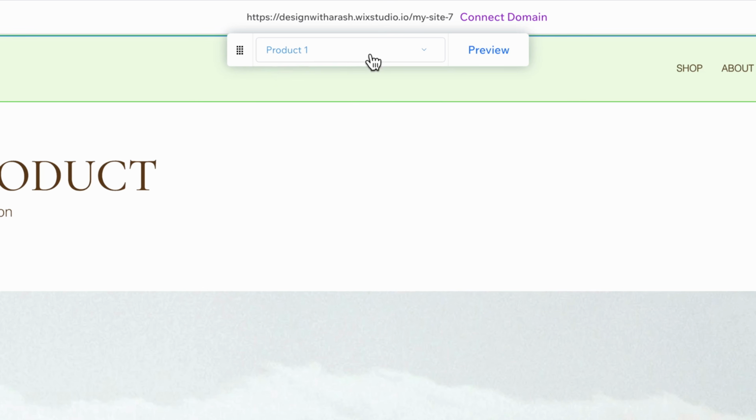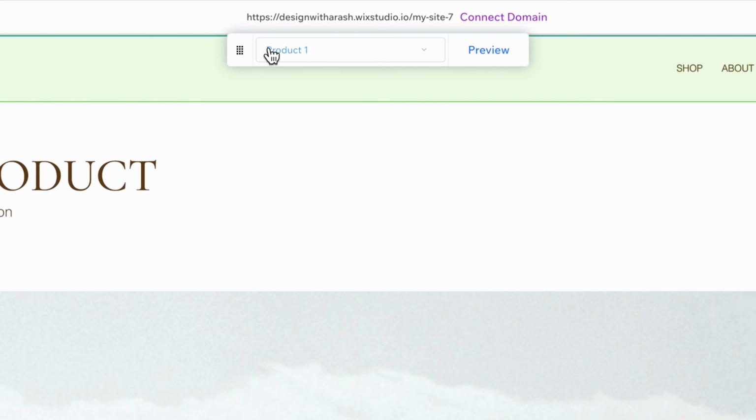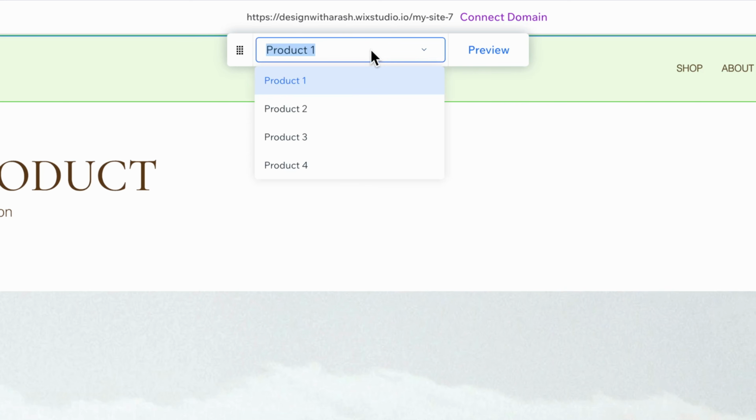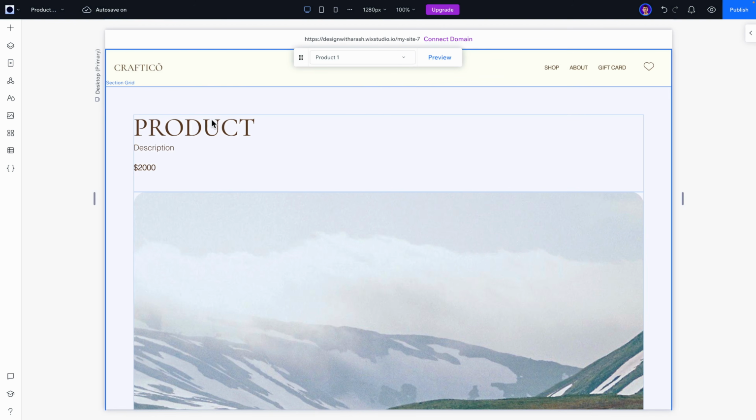And here, as you can see, as soon as we converted this static page to a dynamic page, we'll get this page switcher with all our products inside. It allows us to preview different product pages easily. But currently our elements are not connected to any of our CMS items. So let's go ahead and fix that.